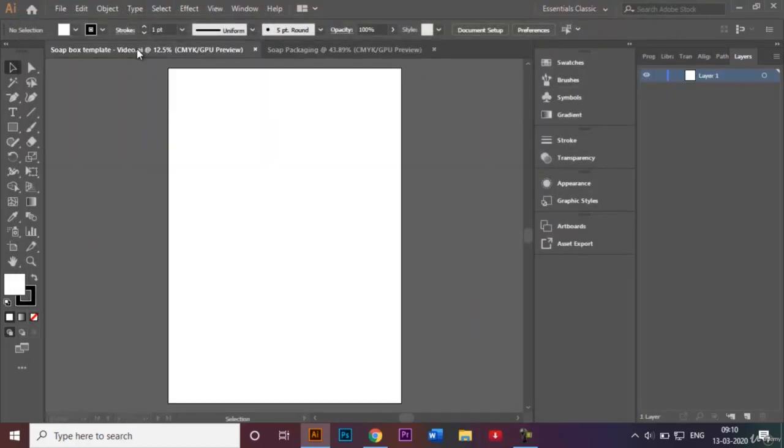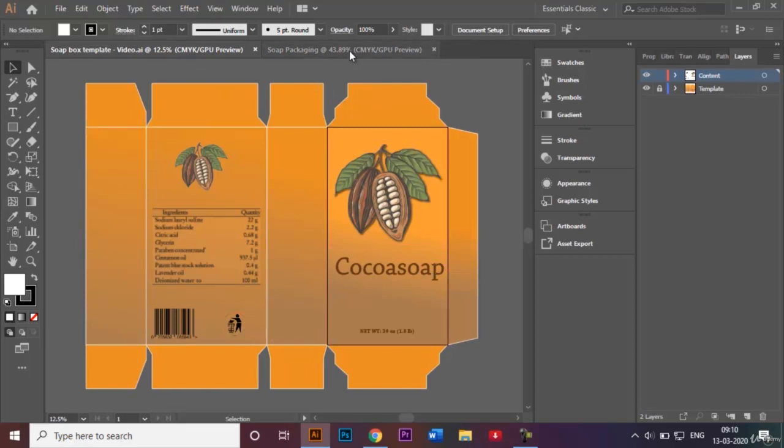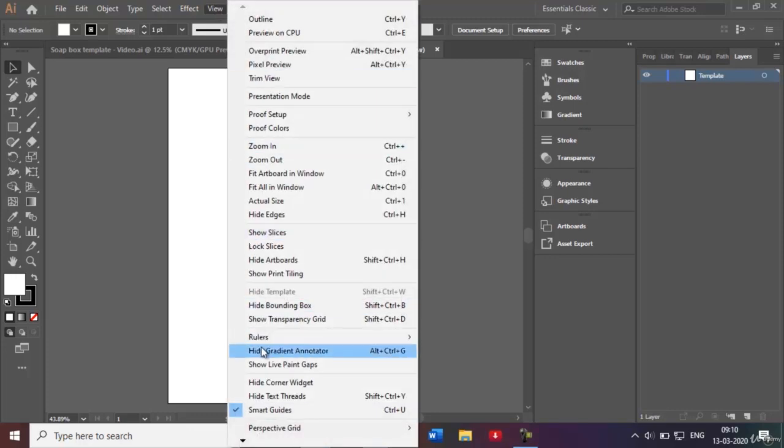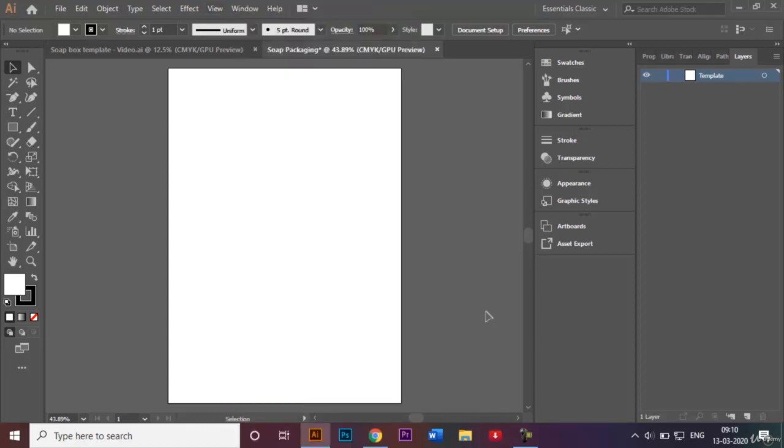Alright, so I'll be using this as my reference and I'll be recreating the same thing over here. So what I'm going to do first is rename my layer 1 to template, and also I'll make sure that my smart guides have been activated. So I'll go to this views panel and activate the smart guides. The reason why I'm activating the smart guides is because it's going to help me a lot when I'm going to recreate the soap packaging.